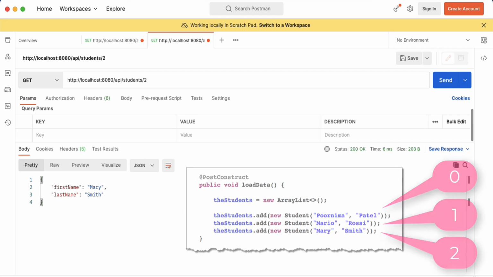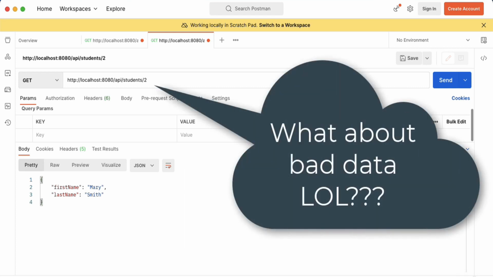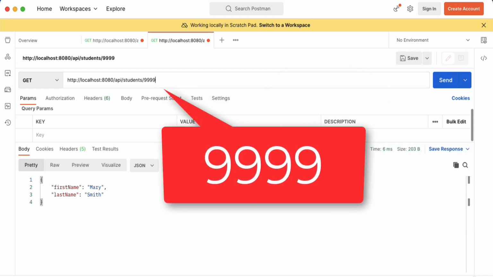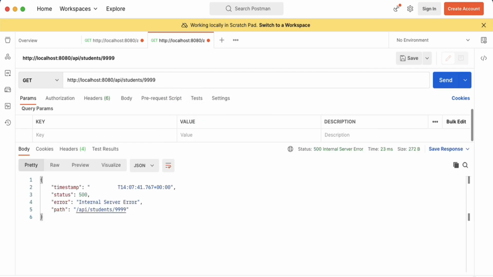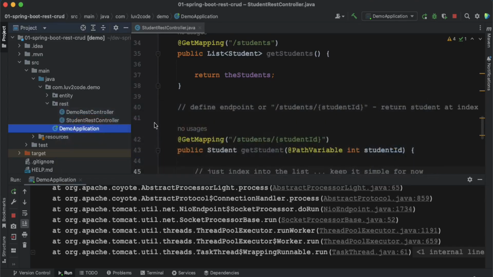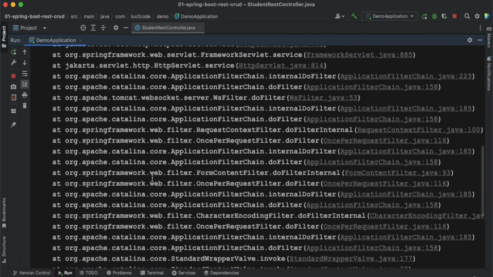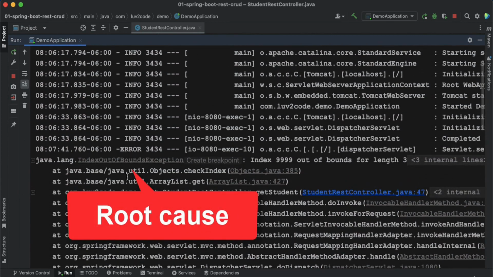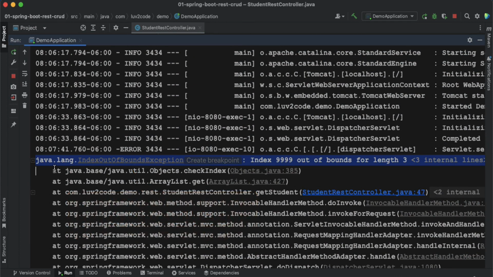So this is great. But now you're probably wondering, what if I entered some bad data? What will happen? Oh boy, we have this internal server error, the 500 error. Ugh, this is ugly. Let's find out why this happened. So let's go ahead and switch back over into our IDE. And we see this ugly stack trace. All right, so scrolling up, we see the root cause, IndexOutOfBoundsException. The index of 999 is outside of the bounds of the length of 3, which makes sense, right?